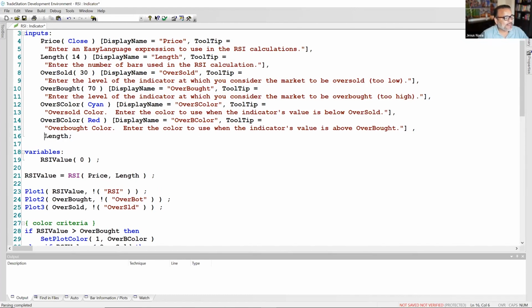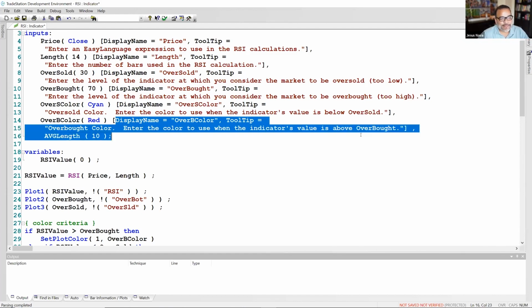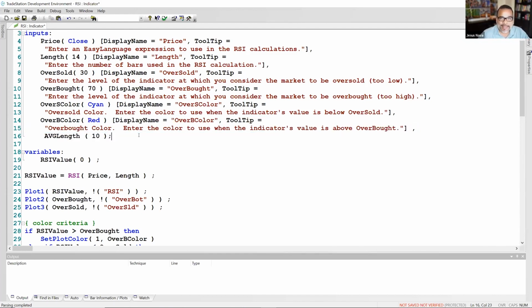So for this, I'm going to call this AVG length so that I know that it's referencing the average. And I'm going to start this off with a 10. And that's it. I don't need to add, remember when I said at the very beginning, this tooltips kind of thing, because it's not mandatory. I guess in the list of inputs, this would be the only one that would not show a tooltip, which is okay. Let me verify this.